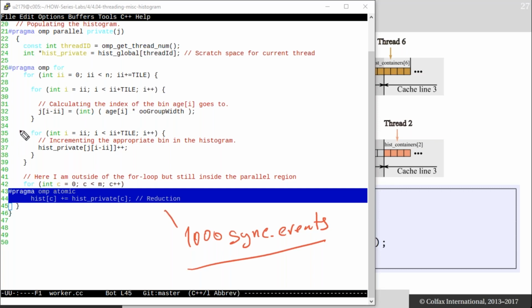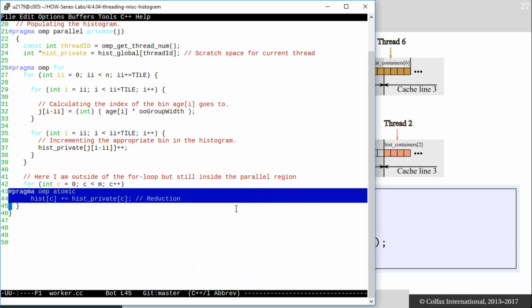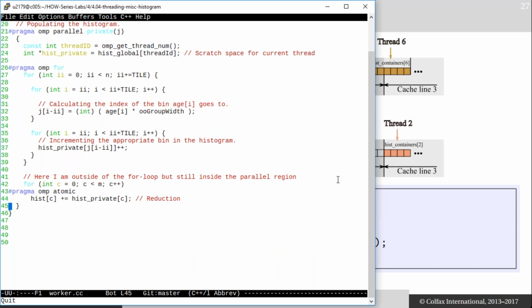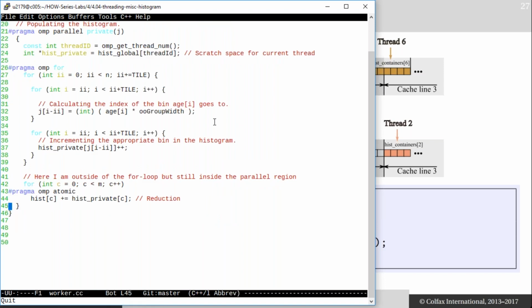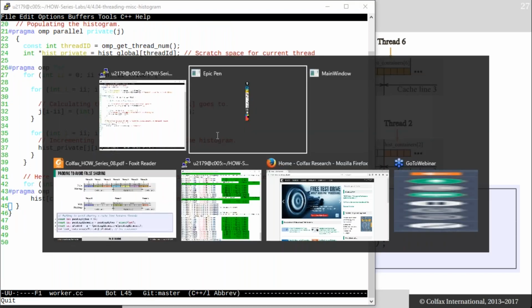Remember, when we put Pragma OMP Atomic here, we were synchronizing every single iteration, and there's this many iterations. N in our problem is 100 million. So we used to have 100 million synchronization events. By using these thread private variables, we went down to 1,000 synchronization events, so not too much synchronization. Okay, this is the correct code. Let me run it. And while it runs, as promised, I will explain why somebody might want to do this.